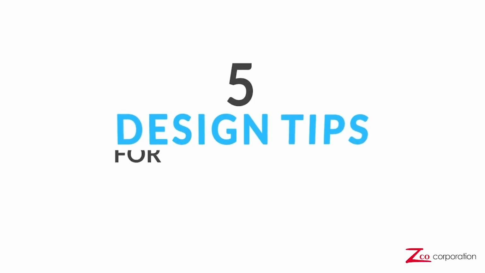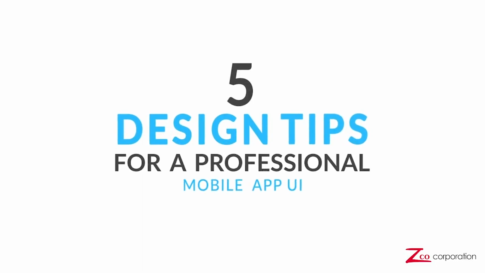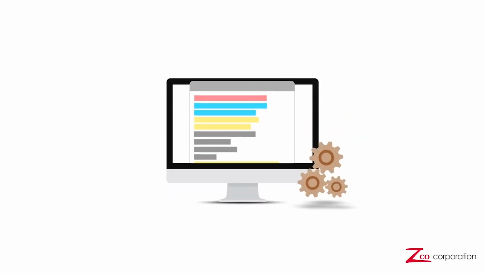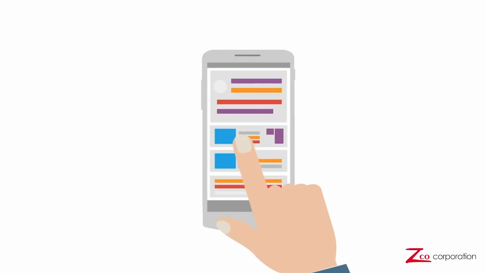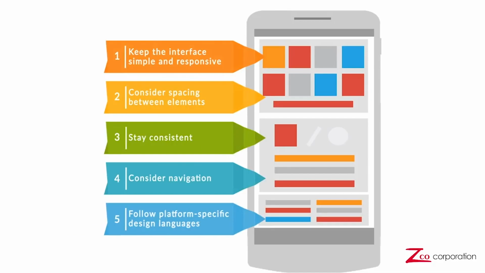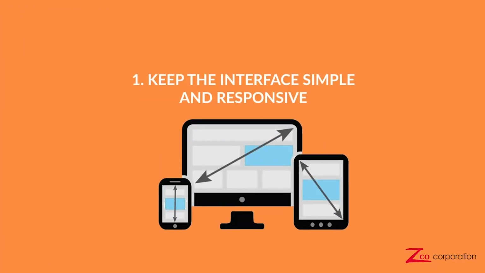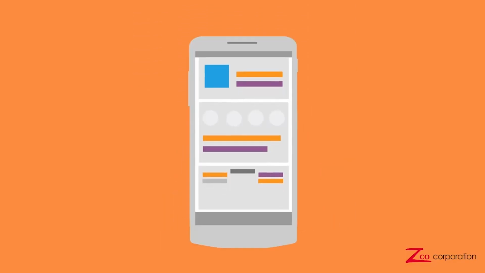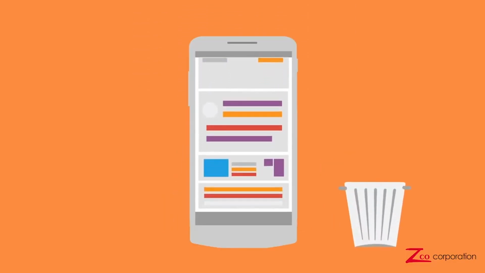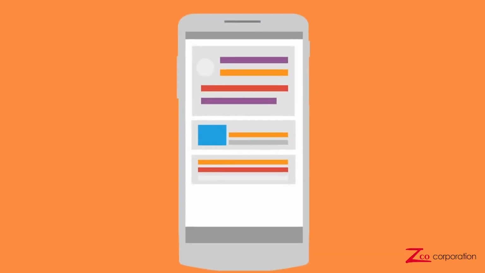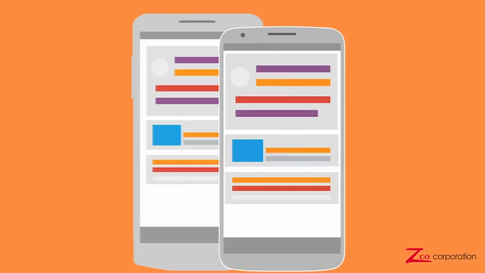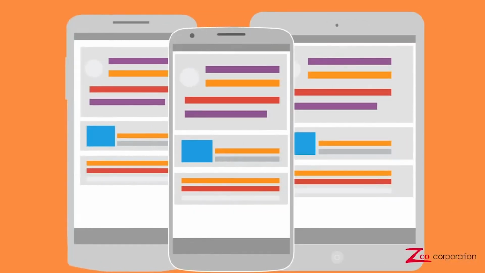5 design tips for a professional mobile app UI. Creating an app is more than just punching in code. A lot of thought must go into making a popular and easy-to-use app. Here are 5 design tips for creating a professional user interface. Number 1. Keep the interface simple and responsive. It can be hard for a user to know what to do if they're immediately overwhelmed with content. Streamline each screen to only show users the essentials. It's also important that the app's display scales consistently across a wide variety of mobile devices.